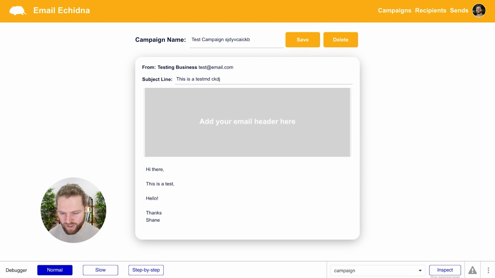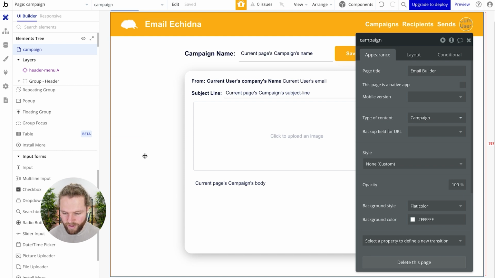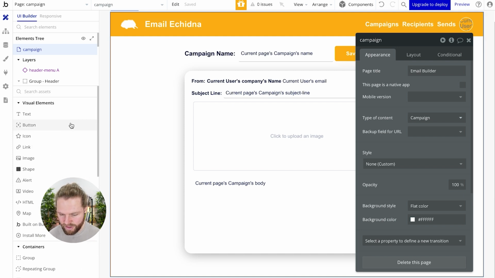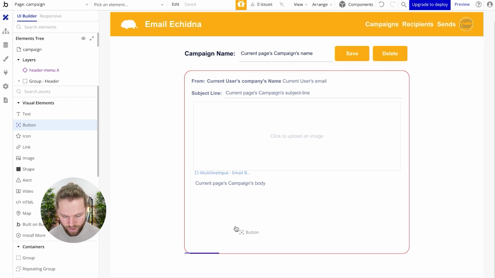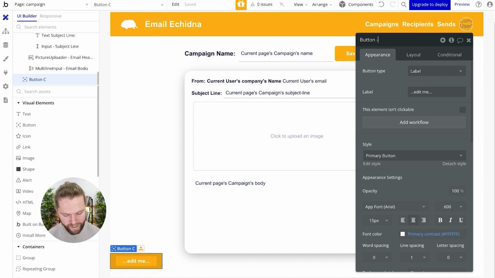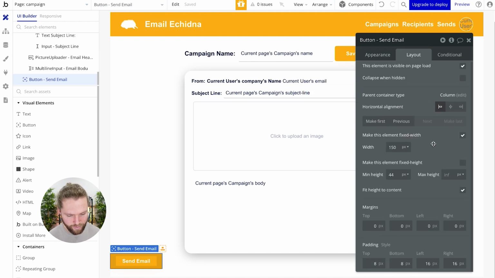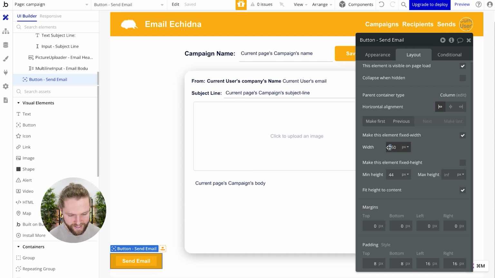So let me head back to my Bubble editor. I'm going to head back to my design tab, and I'm going to add another button to the bottom of this page. Let's add a button, not into the group. I'm going to add it underneath, and this time this is going to be my send email, and the label is just going to be send email. Now, a little bit of styling. Let's make this element the same width as this what-you-see-is-what-you-get group. So let's make it 650.